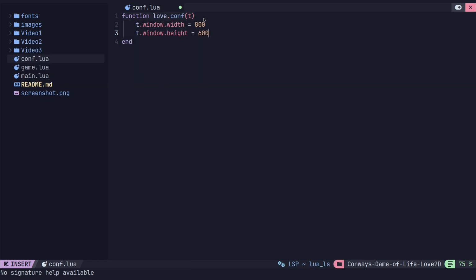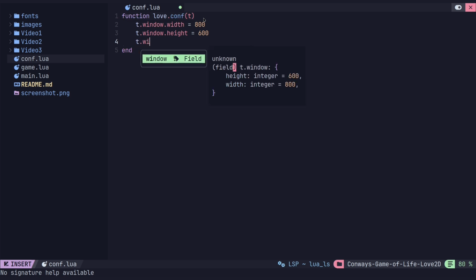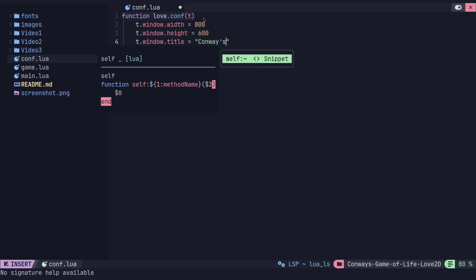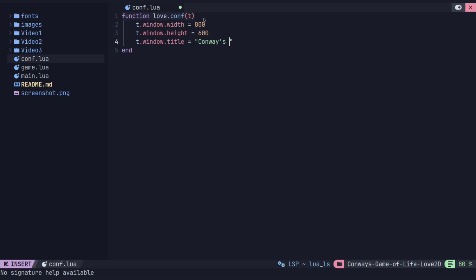So we're going to say height is 600, t.window.title equals, and this one's going to be a string, and we'll say Conway's Game of Life. And I'll put the apostrophe s there. It's a string, so it should be fine. We'll find out.